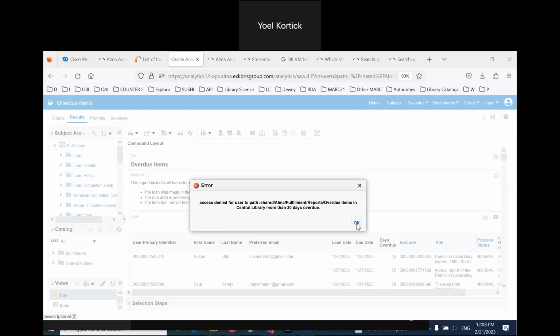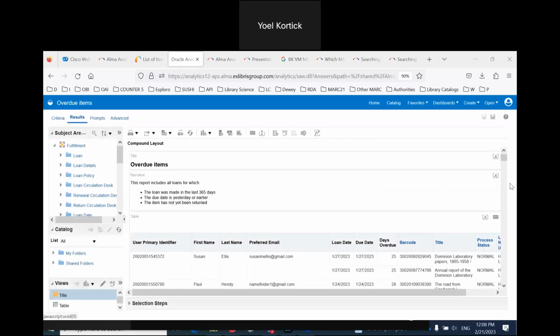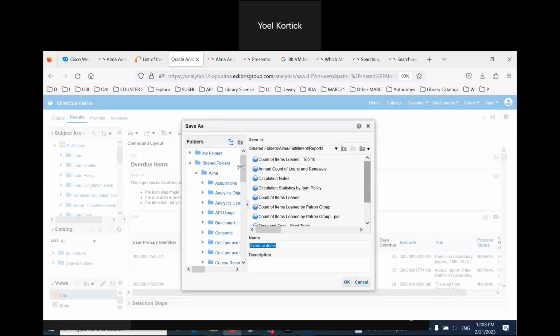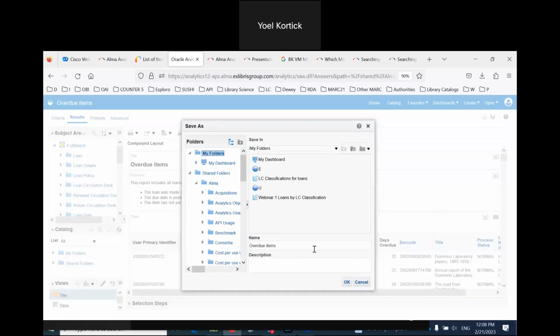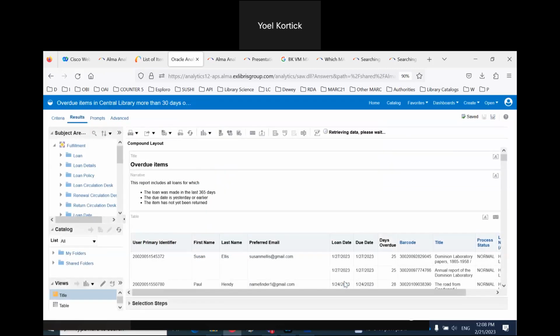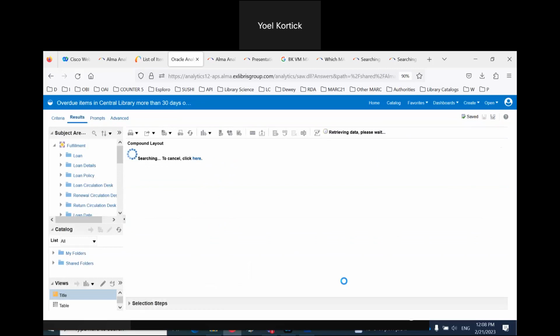Great. Because we said the Alma folder is the read only folder so that you don't change the reports and dashboards that we supply. So I'll save it somewhere else. I might save it in the name of the institution. I might save it in the My folders until I'm all ready and then put it somewhere else. I'll put it in the My folders for now. Okay.